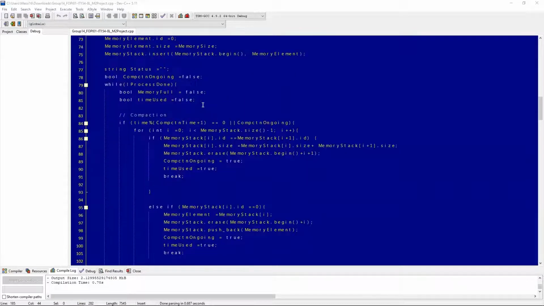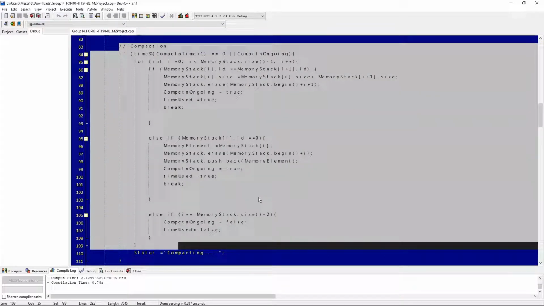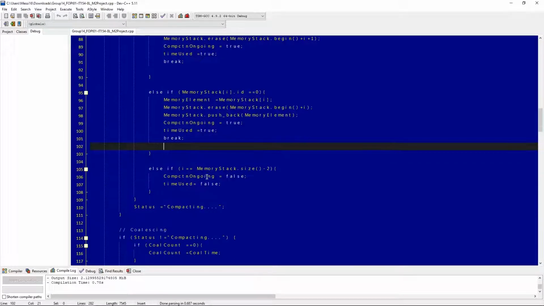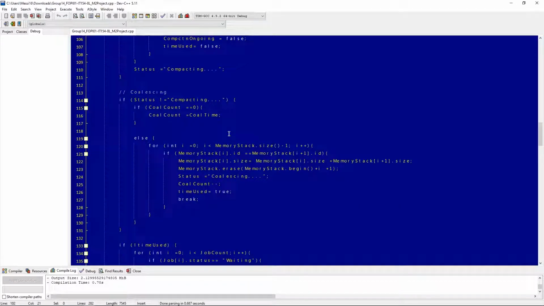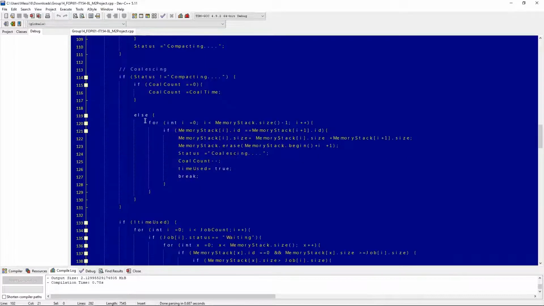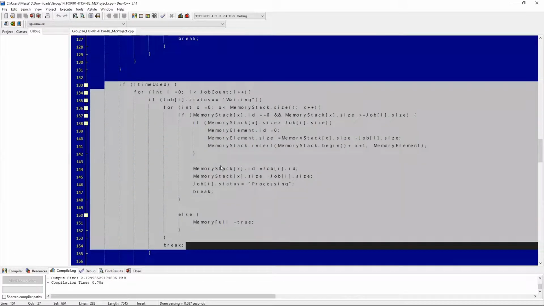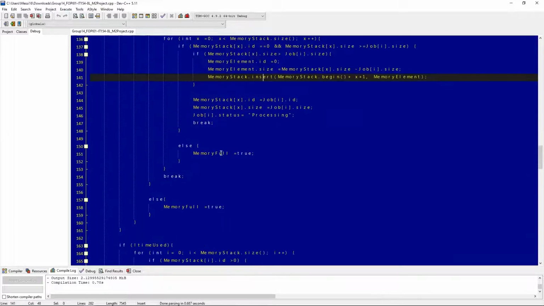If we go down further, here's the code of the compaction. Compaction uses the technique where you combine all the fragmented holes in the job and push the job upward in our visualization, which you will see later. Coalescing is the technique of merging two adjacent holes into a single larger hole. And here is the allocation module, the procedure where it asks for data access.